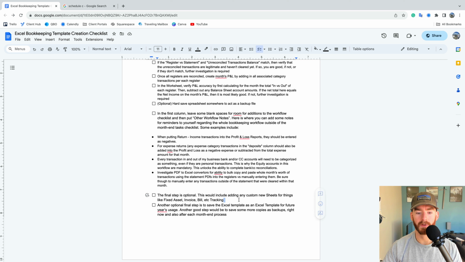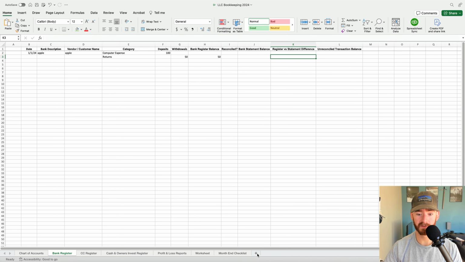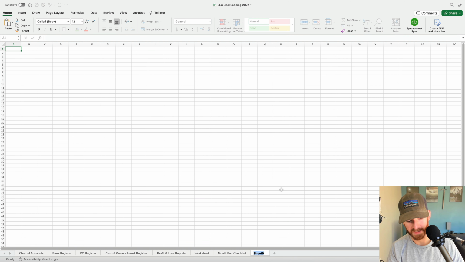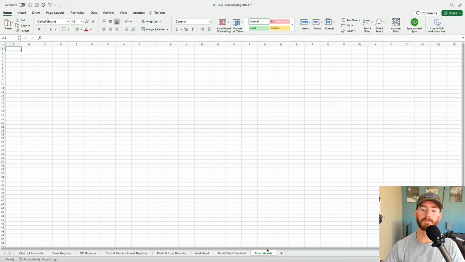Now here I have the final two steps, and the final two steps are both optional. The first one is adding in any extra sheets that you need to track or would like to track. You can create a new sheet and drag it over to the end here. What I mean is, for example, if you're tracking fixed assets, because once again, we're not actually keeping a balance sheet here. So this would basically be for any sort of balance sheet kind of accounts that you want to track separately for your purposes.